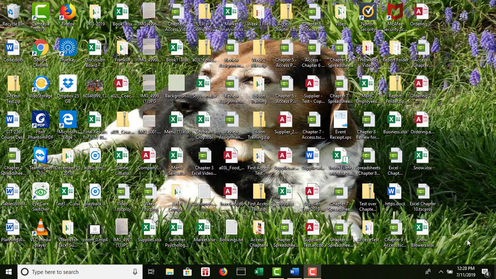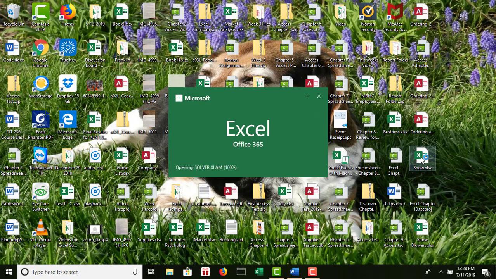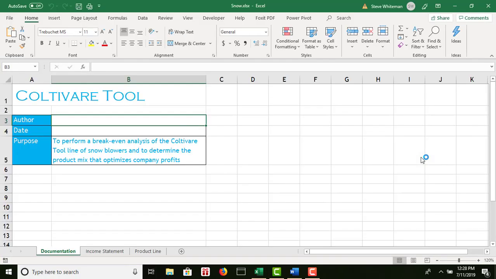Complete the following. Step 1. Open the snow.xlsx workbook. We're going to save it as snow blowers. This is very important, to name your files correctly.